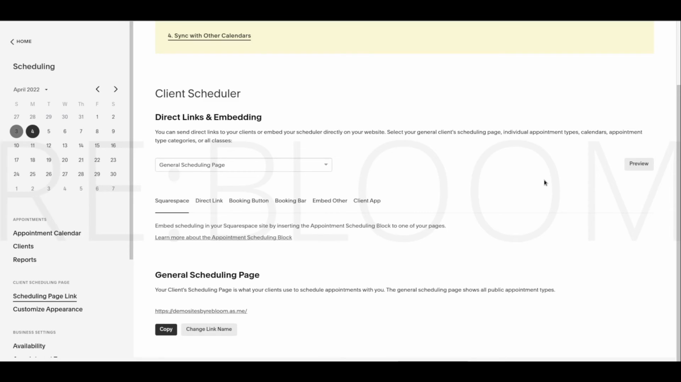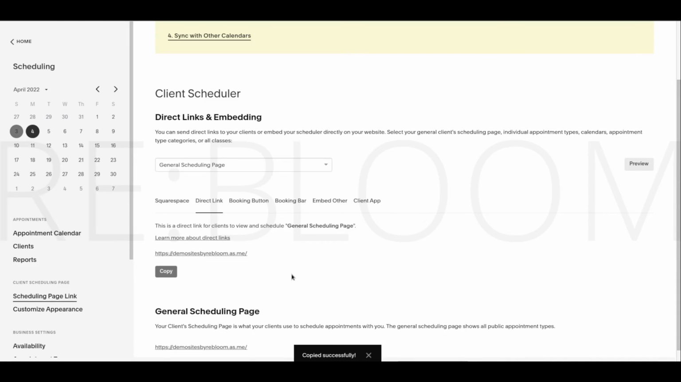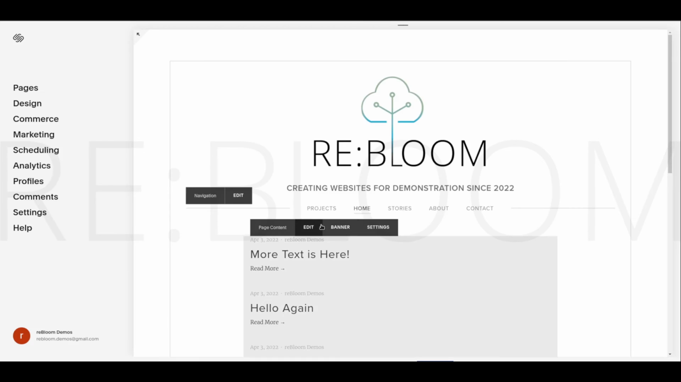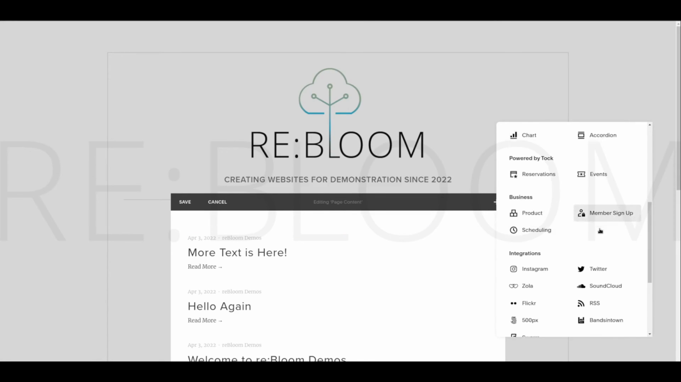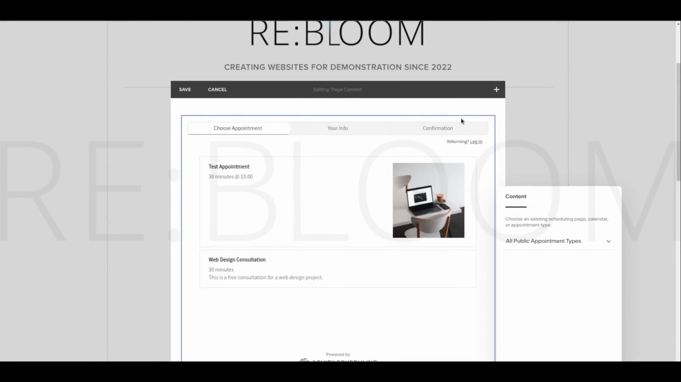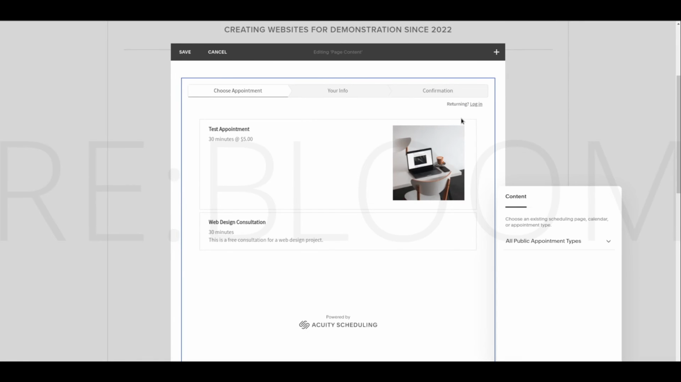Once you've added an appointment type, you can start taking appointments by adding scheduling to your website. You can send direct links to your clients, or embed your scheduler directly on your website with the scheduling block. To get a direct link to your standalone scheduler, click Direct Link and click Copy. To add the scheduling block to your website, click any insert point, scroll down to the business section, and select Scheduling. This block allows visitors to your site to book an appointment directly on your site.